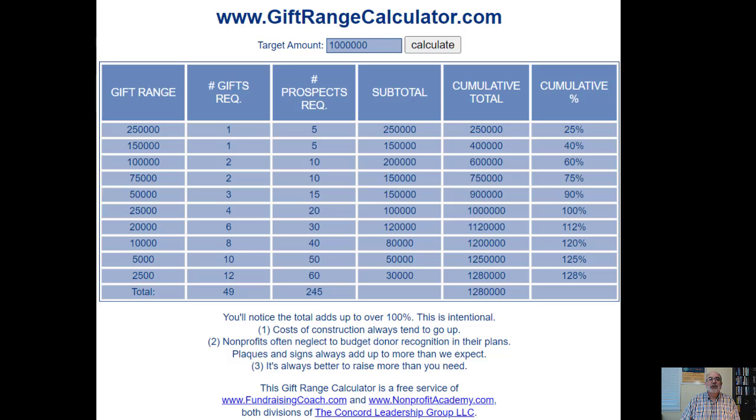You can see I've already filled this in for $1 million here. Now they start with a $250,000 gift. That's fine, but they're still using that 5-to-1 ratio, and they work it down. And look at this: at about $25,000, they've already made their goal, and then they are above goal down here. So they have almost 250 prospects and 50 gifts for it.